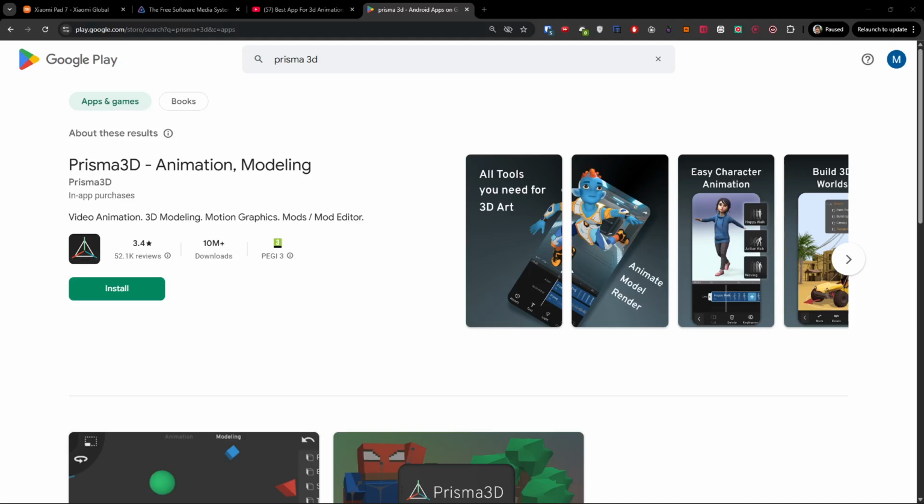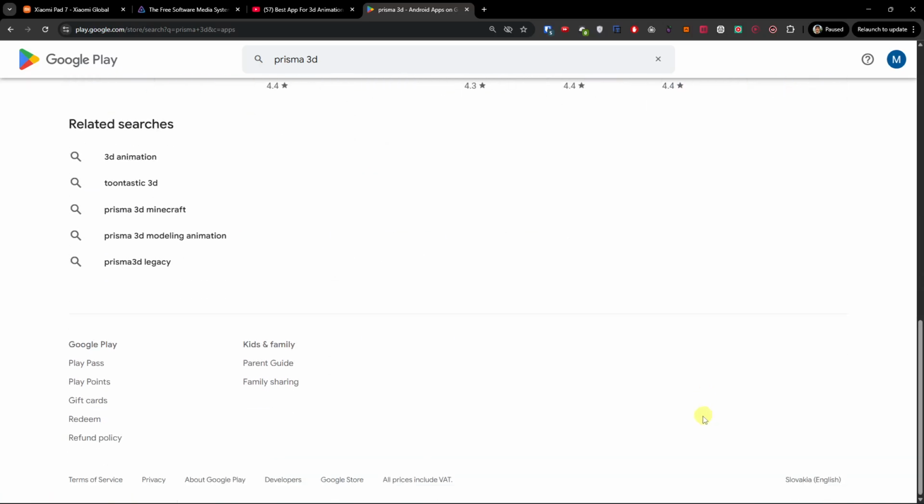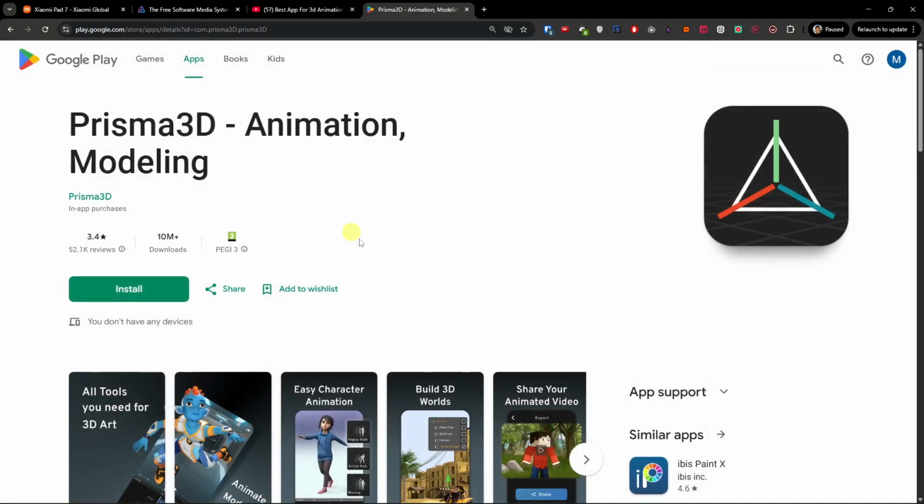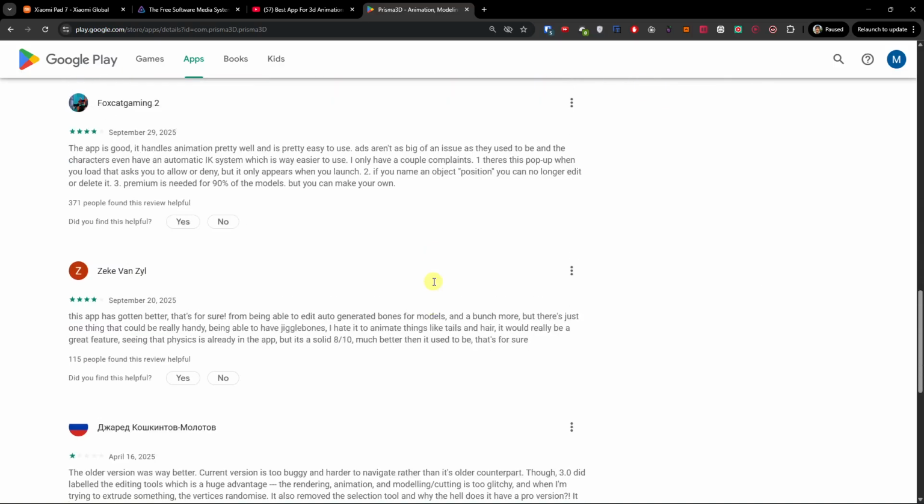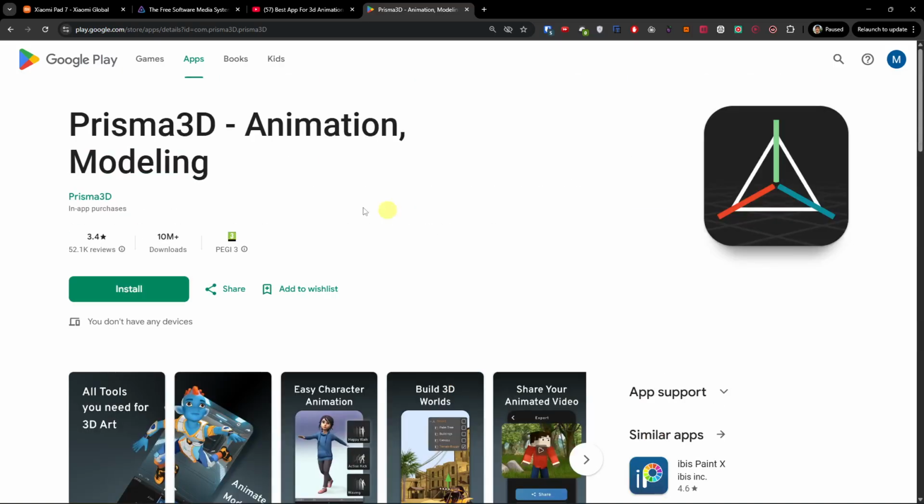Hey there guys, in this video I'm going to talk about the best apps you can actually use for 3D animation on Android and what you can actually expect out of these tools. Now the first one, the most popular one, is Prisma 3D. Now with Prisma 3D, what you can actually expect.